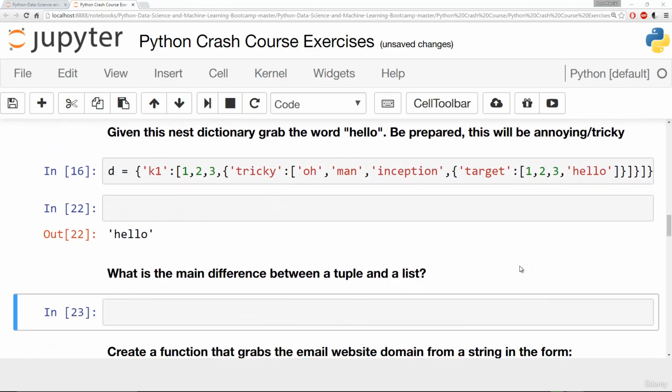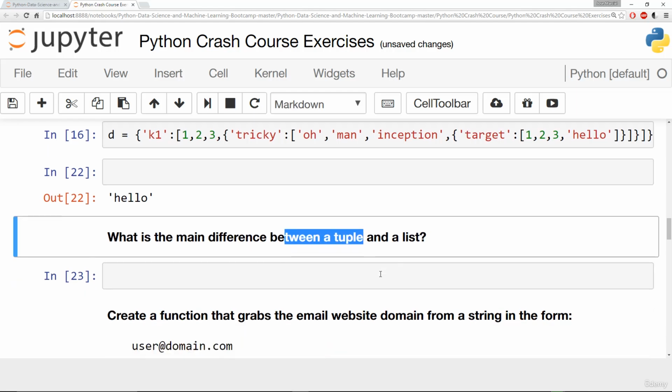Then you have a question asking you what is the main difference between a tuple and a list. This one you can just answer out loud. You don't have to write anything down. There's no code for this, just asking what the difference is.